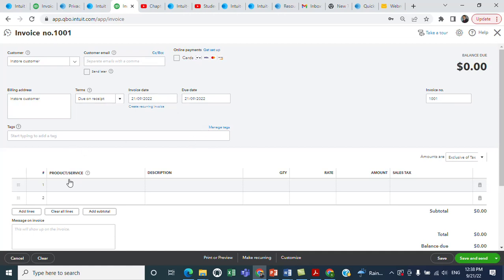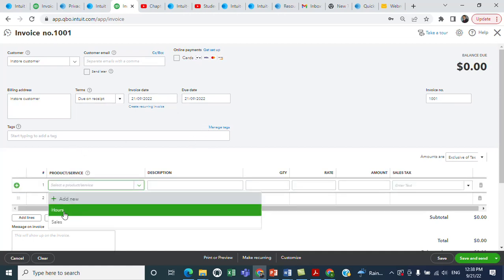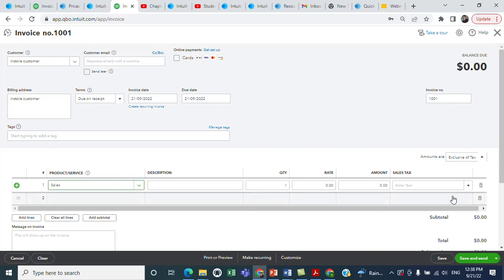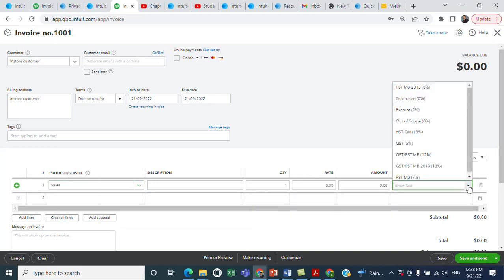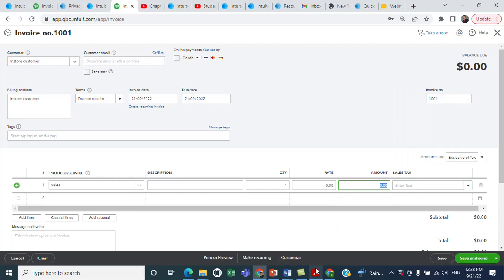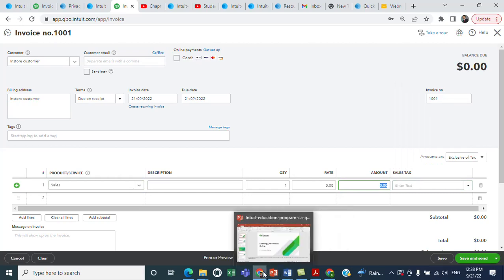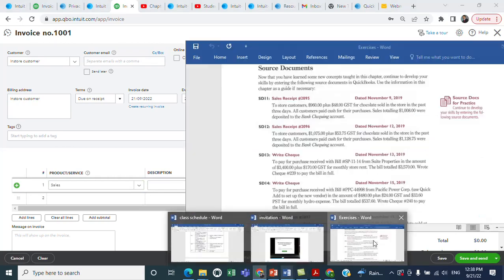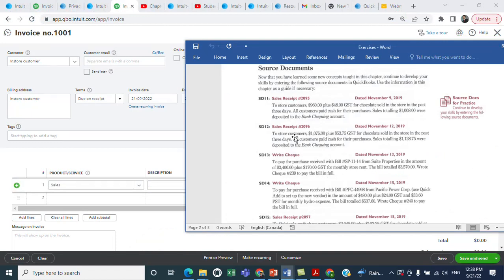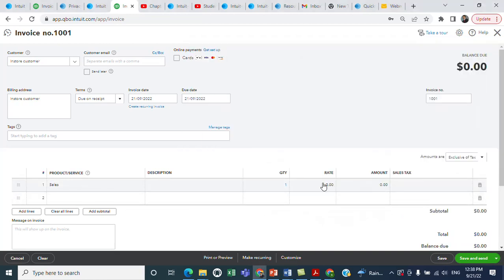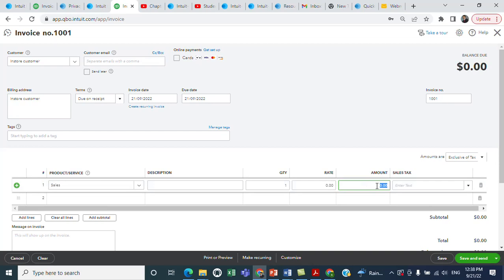And the product or service, which is sales for sure. And we have sales, and the amount for 2096, you have it with you. It's 1075. 1075. Tap it one more time.